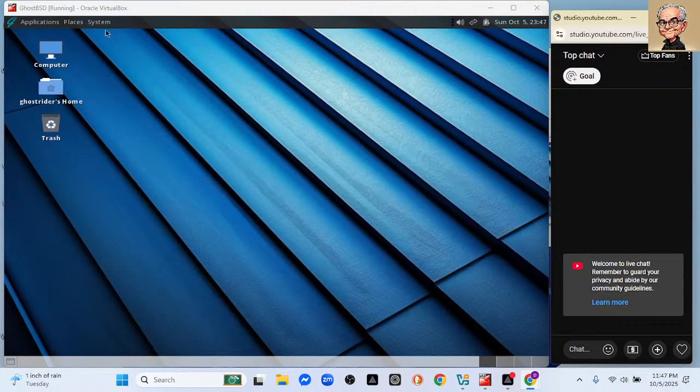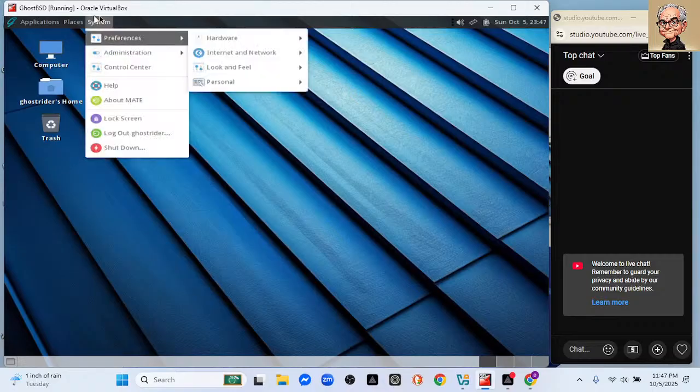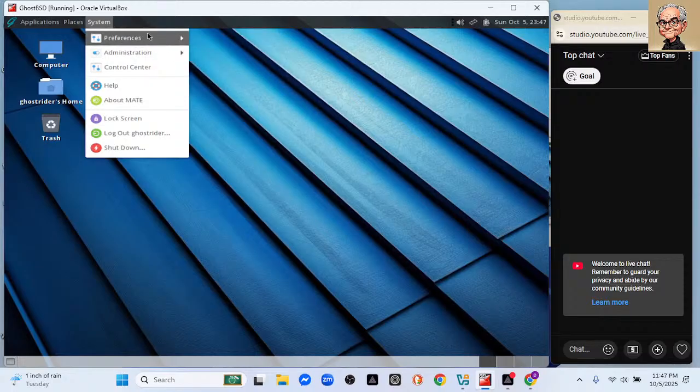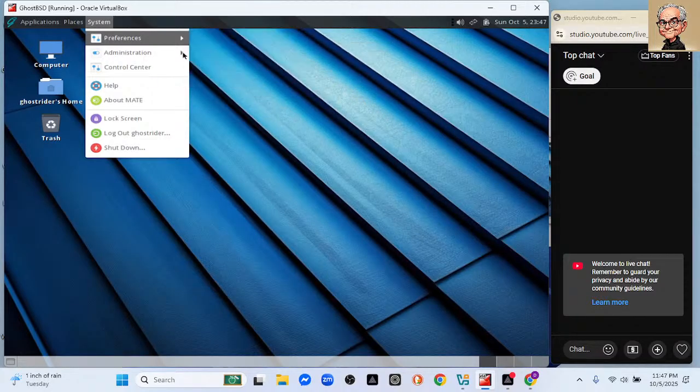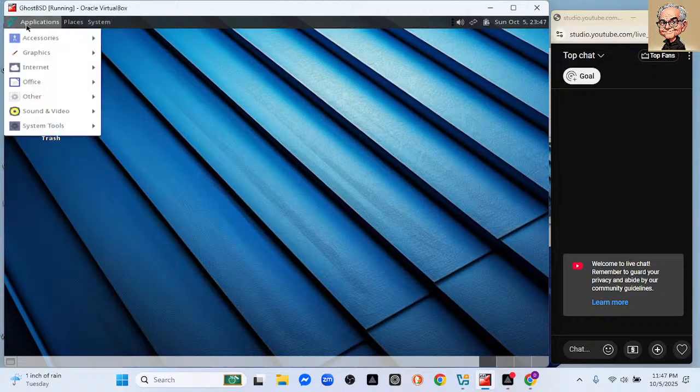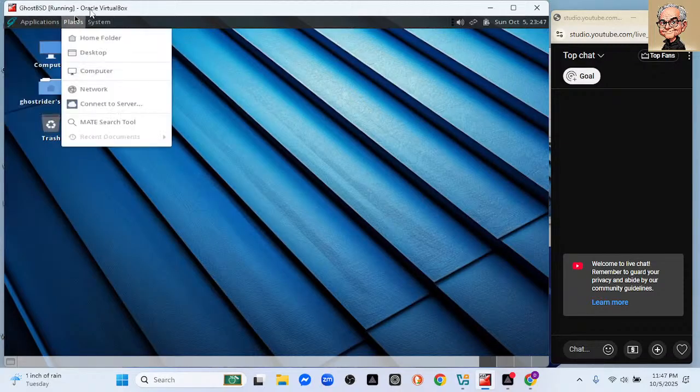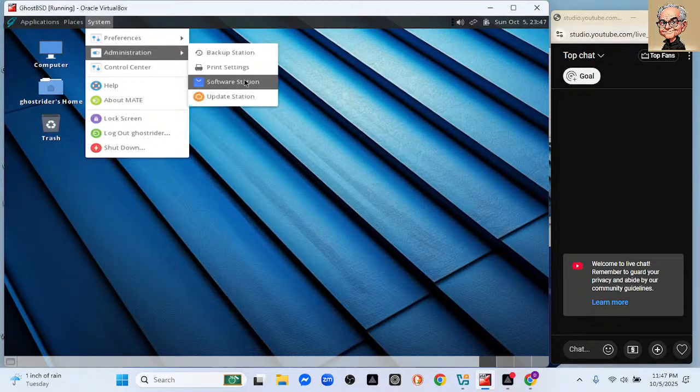So we're going to start first up here. Because if you recall, last time we installed GCC, we installed CMake, and we installed Ninja, whatever Ninja is. Personal. What's that? File management, preferred applications, so forth. Startup applications, internet, proxy. Okay, application, and a system administrator.